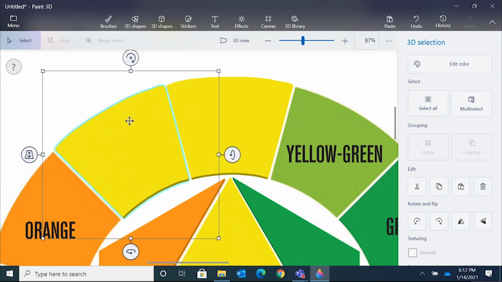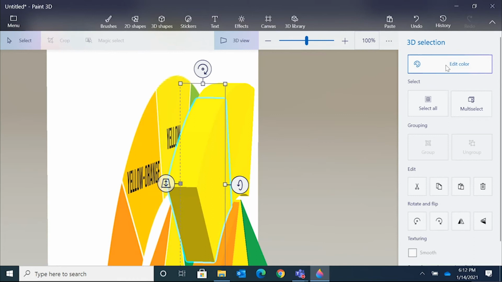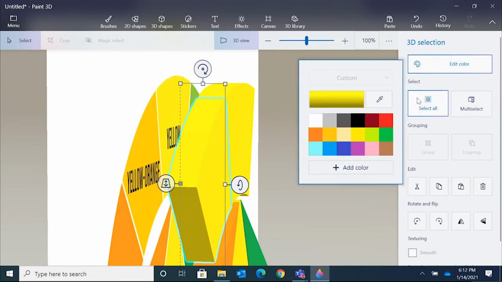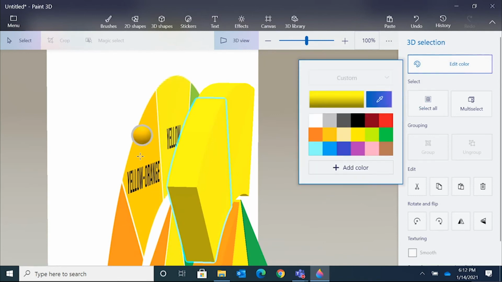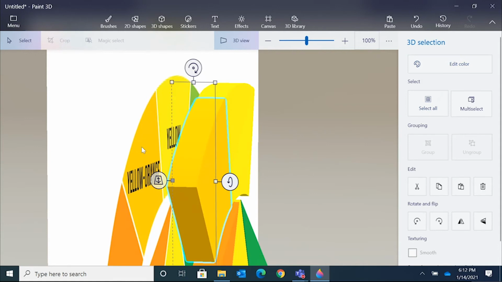All I need to do now, right, that shape's already created, we're saving some time here. All I need to do now is go into 3D view, go to edit color in the top right corner, use my eyedropper tool, and select that yellow orange there in the back. Right, so that's why I feel that this is a lot faster.